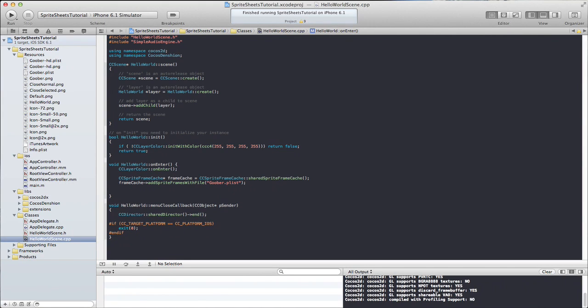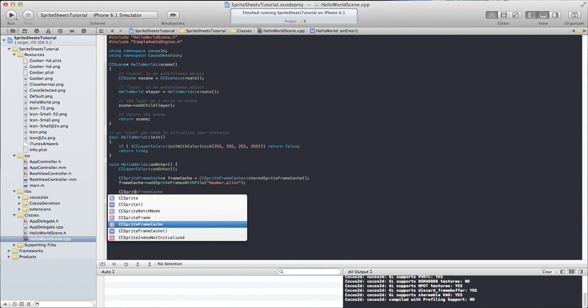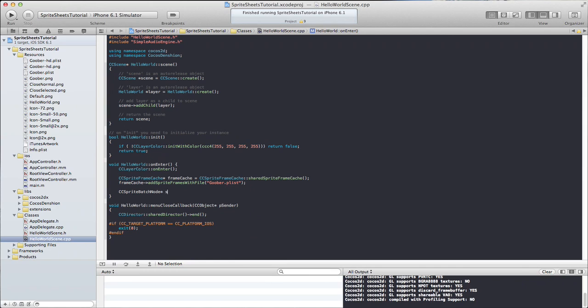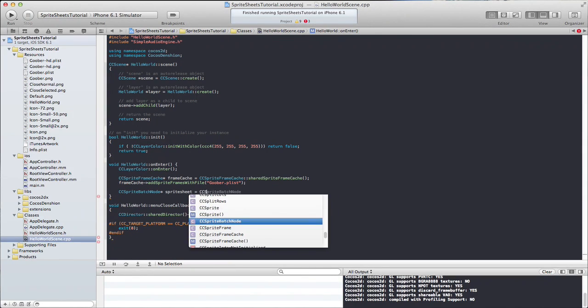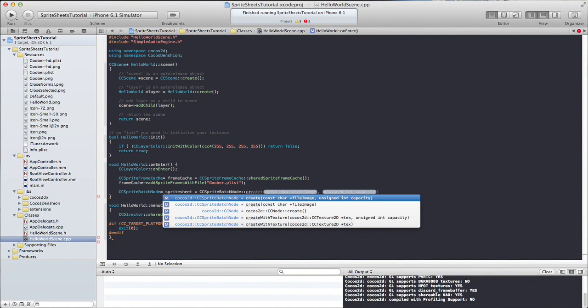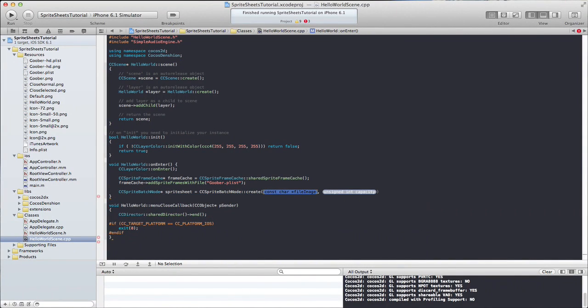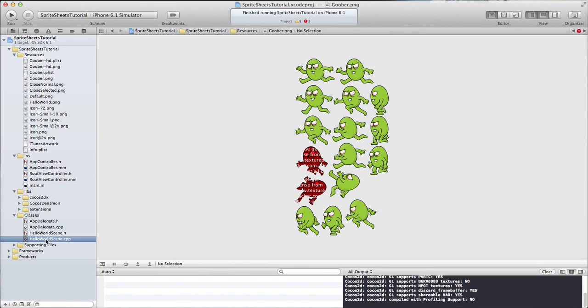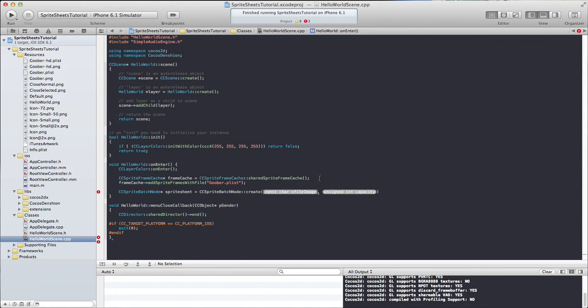Okay, so once that's done, we then create a CC Sprite batch node. And this is the actual sprite sheet that we're going to be adding to the canvas, and then we're going to add the actual sprites. Now this time we're actually going to be pointing to the image itself, so the goober.png image, as specified with the file image.